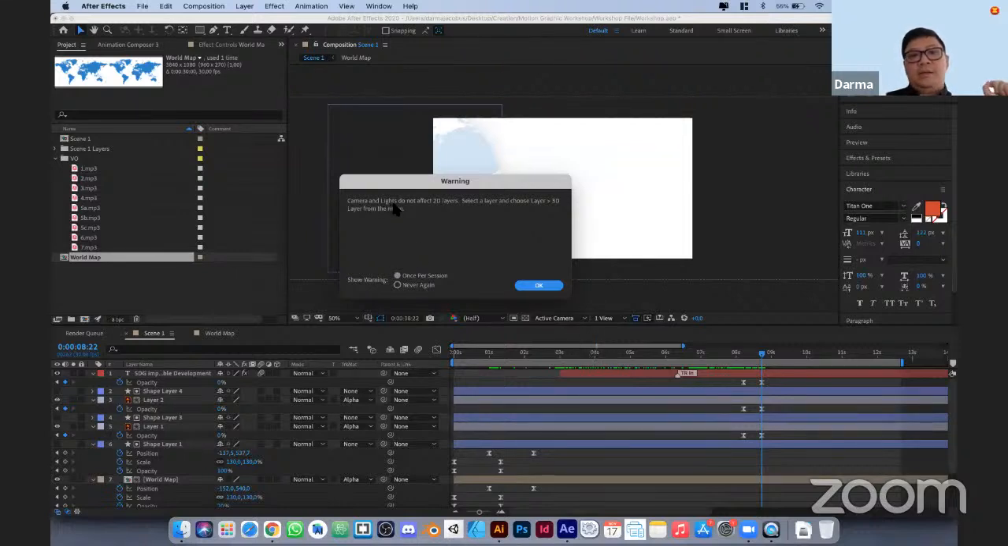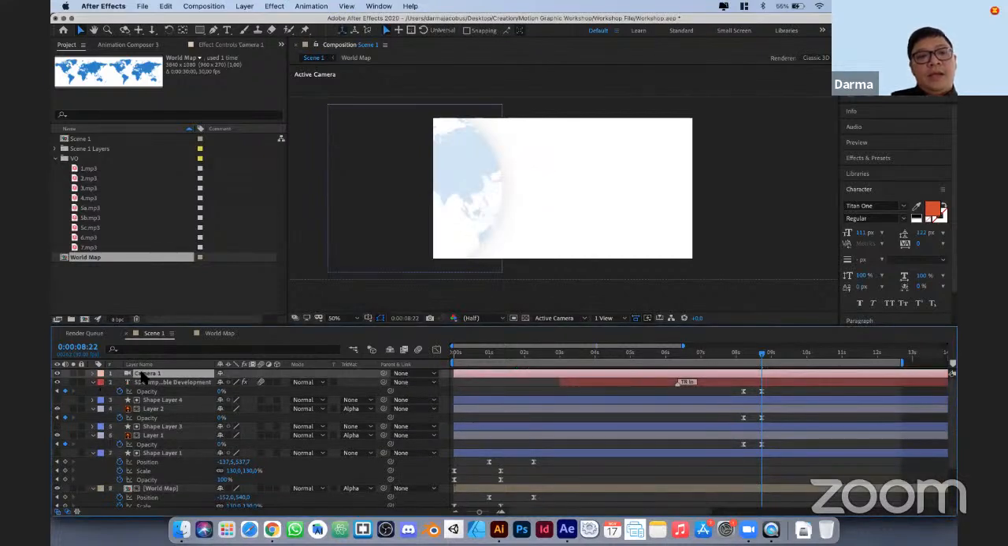Okay, and you will have a warning: camera lights do not affect 2D layers. So we have to turn our layers into 3D, but it's okay. We'll just click OK right now, and it will have a camera on top of the layers in here.